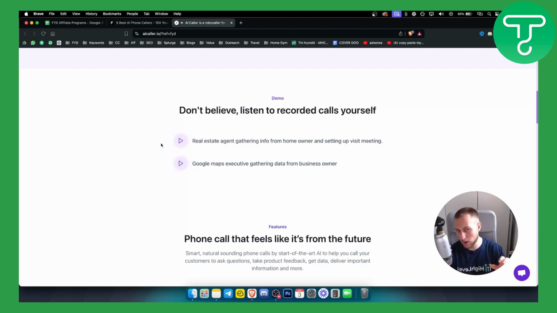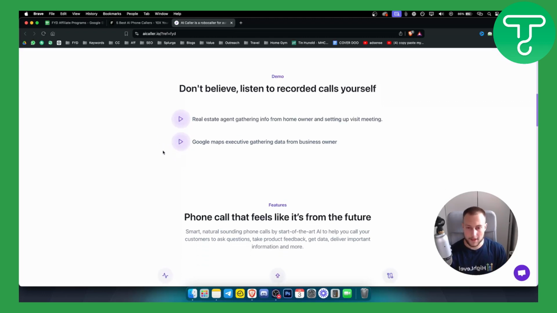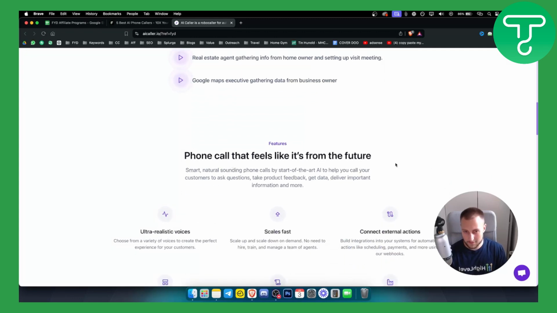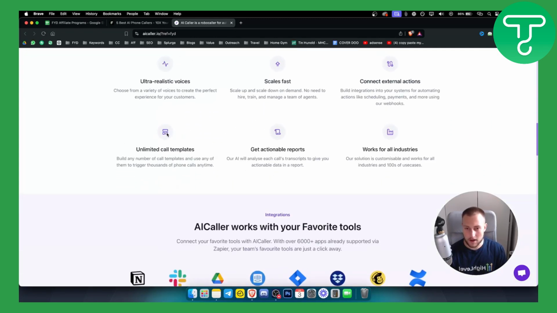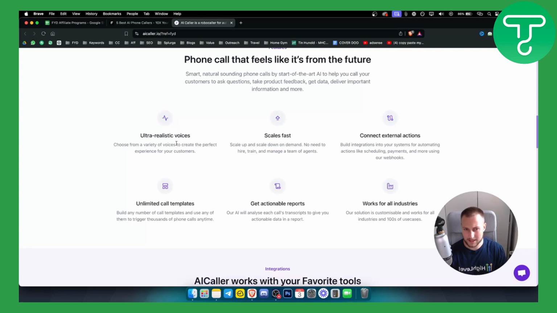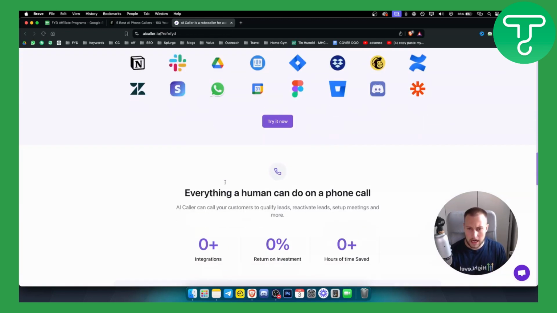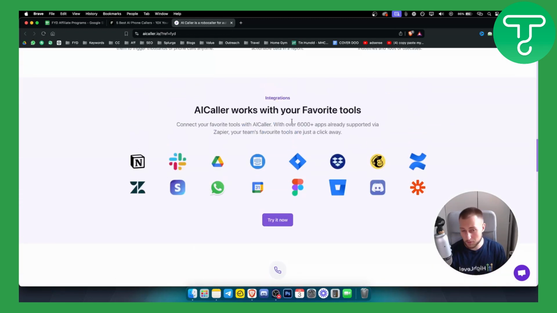So as you can see, this one sounds a bit robotic. However, it's still pretty good. As you can see, phone calls will feel like it's from the future, obviously. You have like ultra realistic voice. You can, I think, change voices as well. Integration, so it can integrate with pretty much 6,000 apps already supported via Zapier.